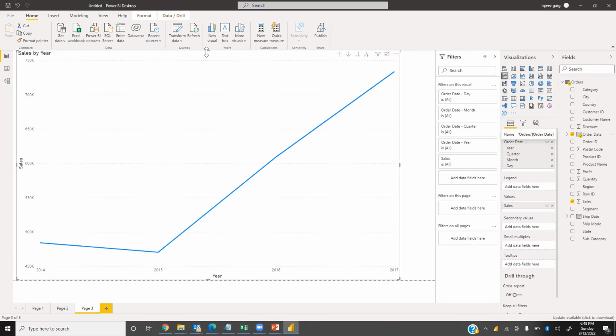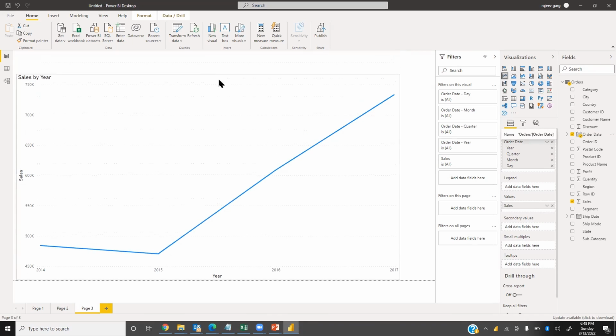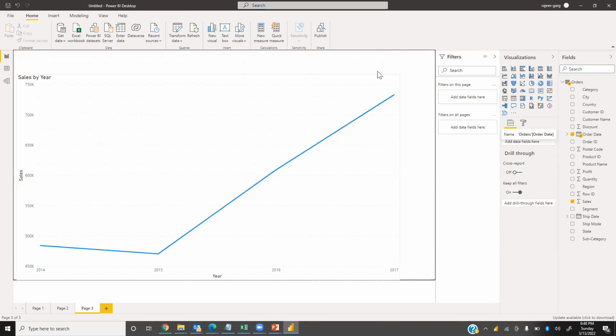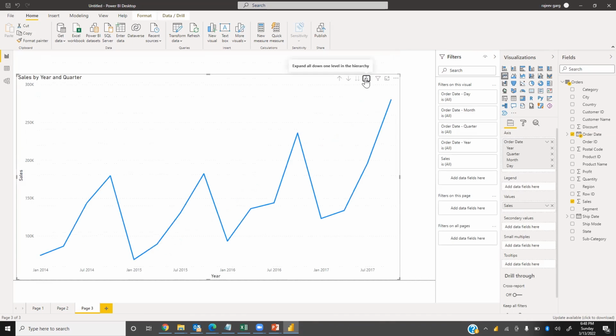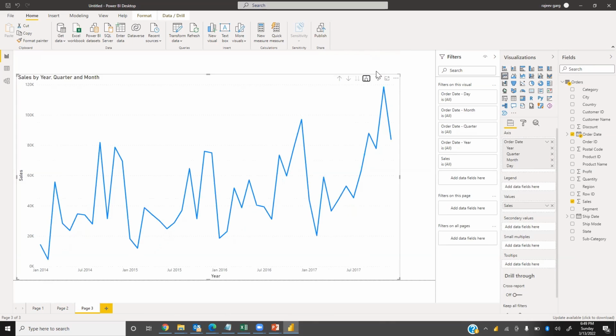You can also see on the top, you are getting the hierarchy buttons over here. So if you click on this, it will go to the next level. So I am getting year-wise, quarter-wise sales over here. Let me go to the next level and you are getting year-wise, quarter-wise and month-wise sales. Monthly sales is being displayed over here. So it is displaying the monthly trend. If you want, you can go up.